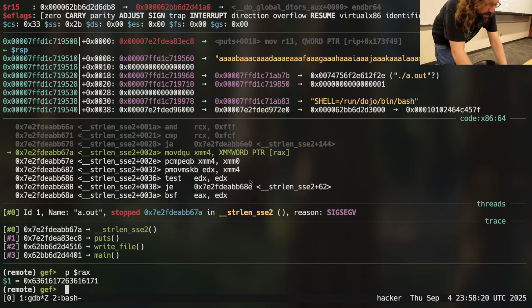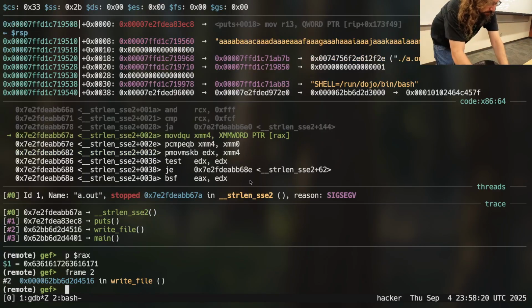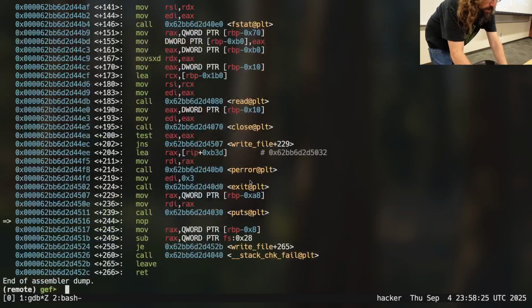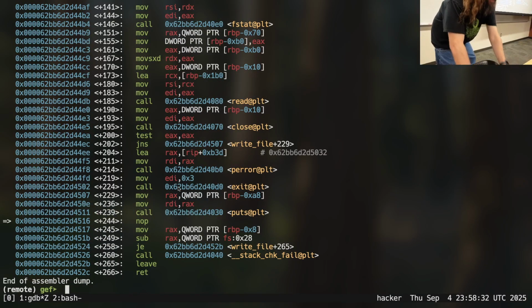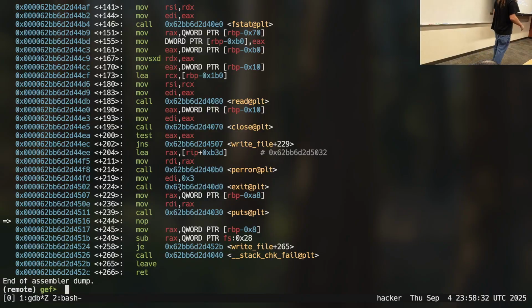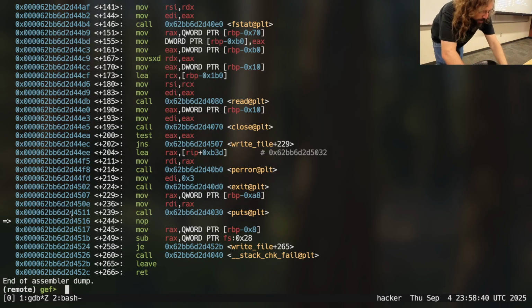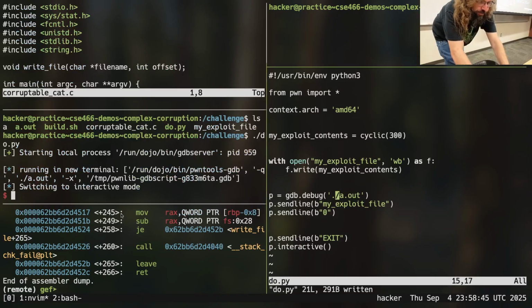So instead of being in the guts of this thing, let's be in write file. And what I'm interested in is where is puts called? It's called right here. Now this has already happened. I've blown up this time. What I want to do is inspect what's happening right before we call puts. So where do I set a breakpoint? Right before puts, which is going to be at write file plus 239.